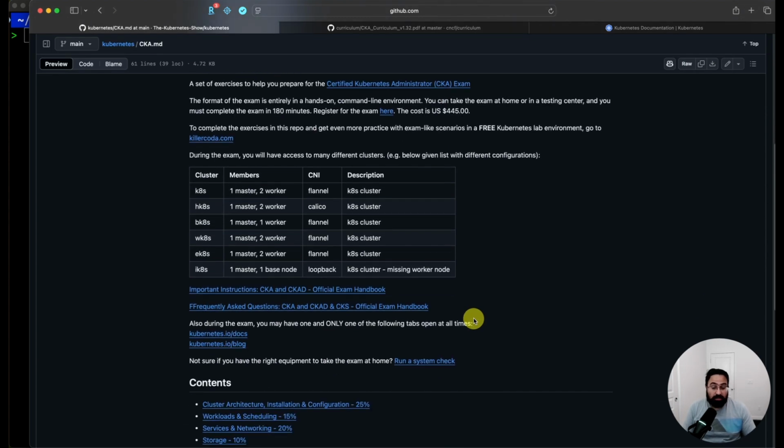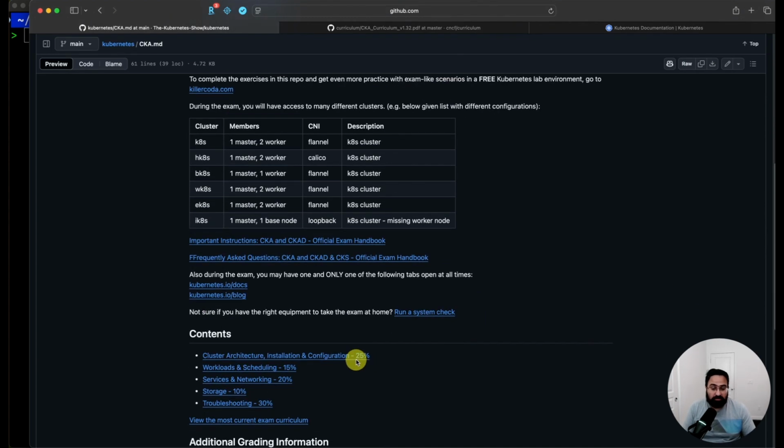In this exam, 25% is covered for cluster architecture, installation, and configuration. So it is total 100%. Out of the 100%, 25% is cluster architecture, installation, and configuration. Workload scheduling is 15%. Service and networking 20%, storage 10%, troubleshooting 30%. Now, what are these things, and how do you get this 25%, for example, right?